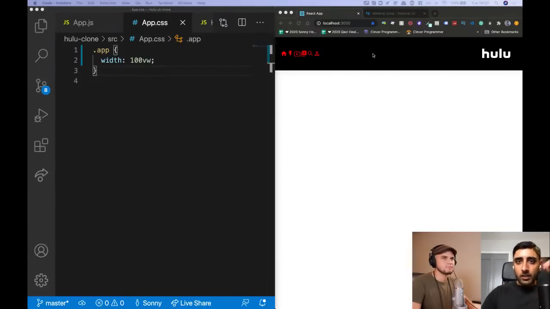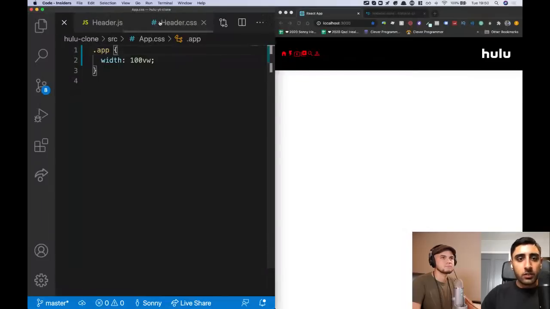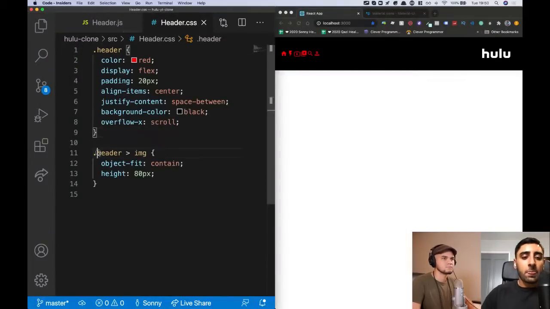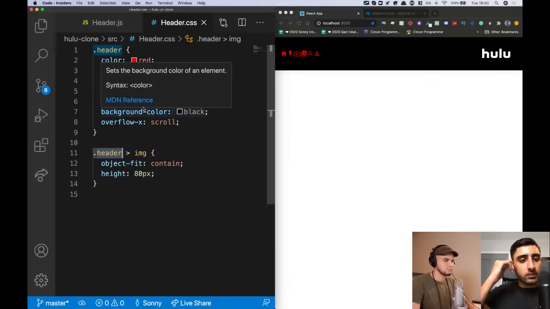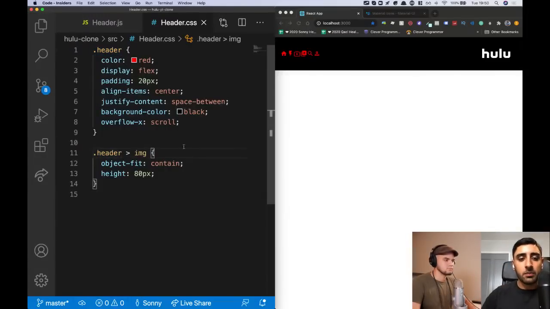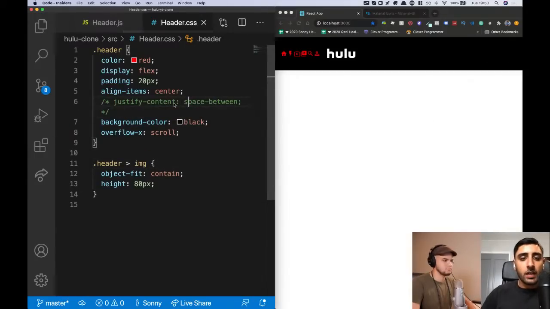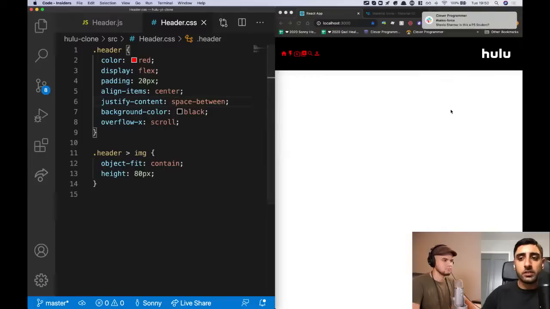Exactly. Now, I also saw somebody ask, what does this mean? So this means the image tag inside of the header container, so the direct child of the header container. So that's why we do that. So now you can see, look, that justify content that I spoke about pushes the two containers apart from each other. So you get this very nice sort of finishing touch, right?